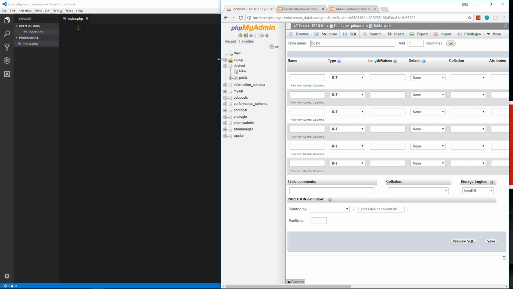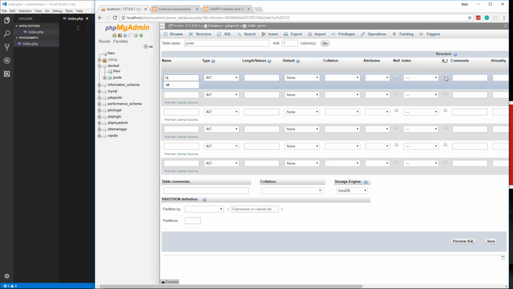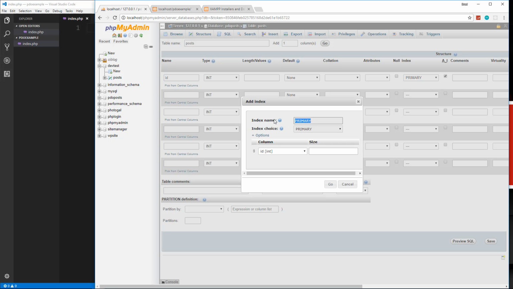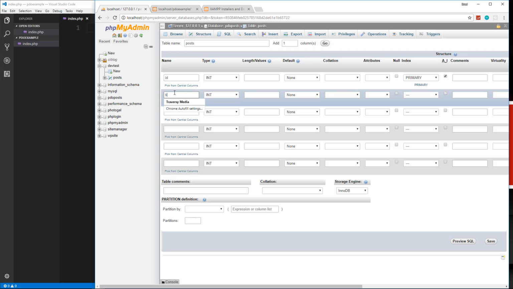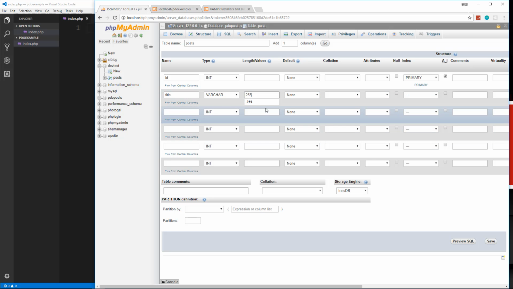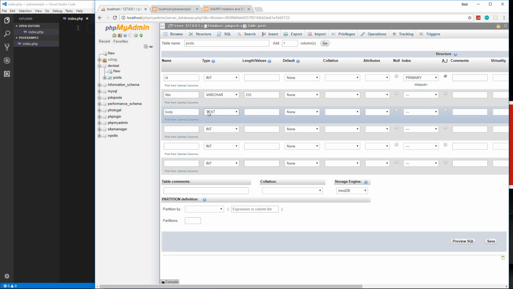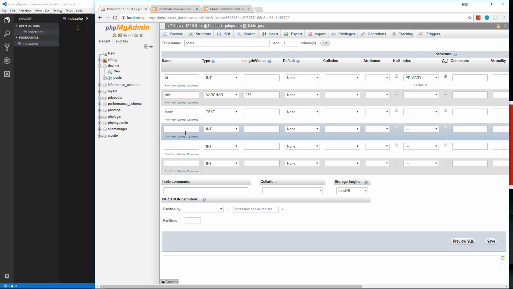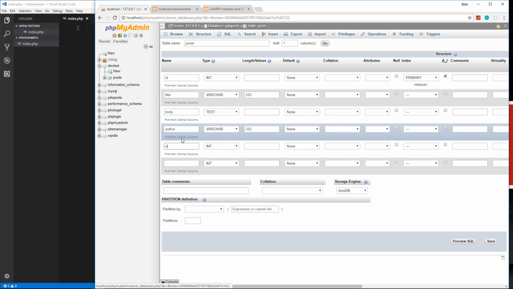We're going to create an ID, which is going to be an integer. It's going to be auto increment, so we want to check that. And it's going to be our primary key, so make sure that it says primary. Then we're going to have a title, which is going to be a varchar, a variable character, with a 255 max length. Next one will be the body. That'll be text, which actually doesn't need a length. And then we'll have an author, which will be varchar, 255. And then we'll have an is published.